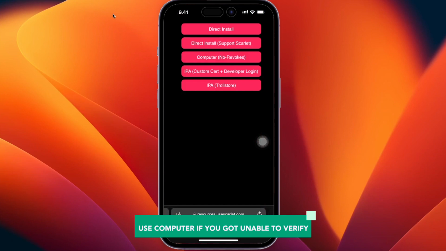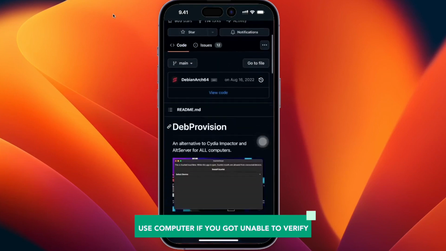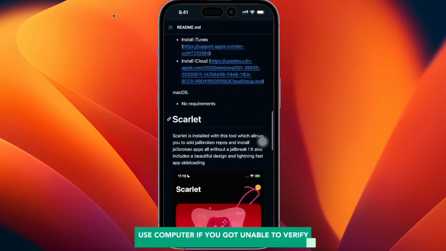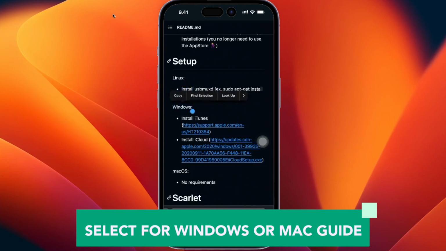This is one of the other solutions for unable to verify apps, revoked or blacklisted. This is a combo of the Scarlet app and the WireGuard app. The link is in the video description. Click that, then select your OS, Windows or Mac guide.